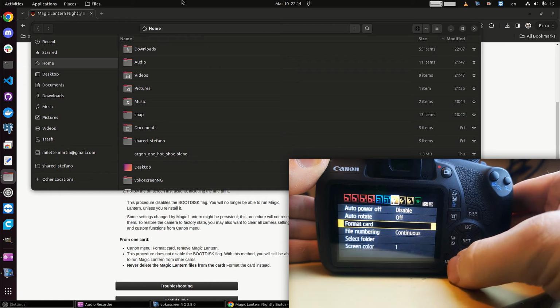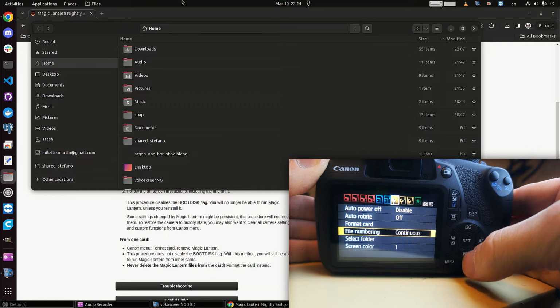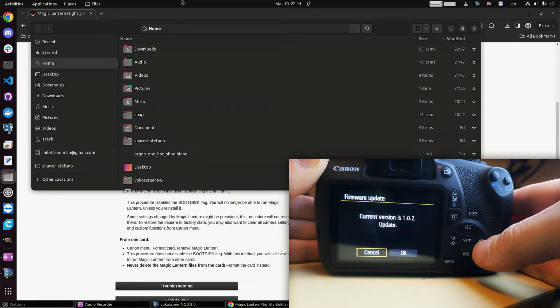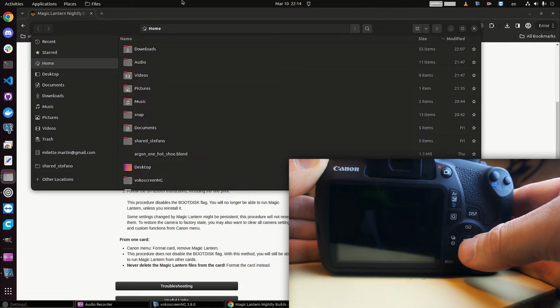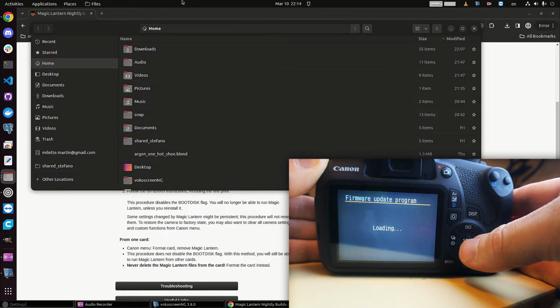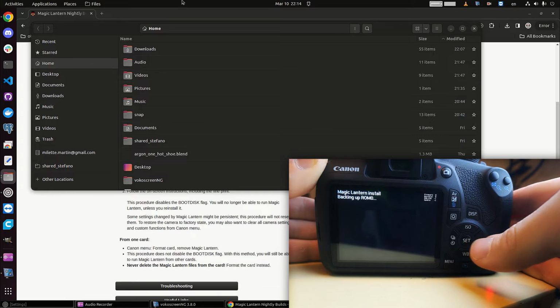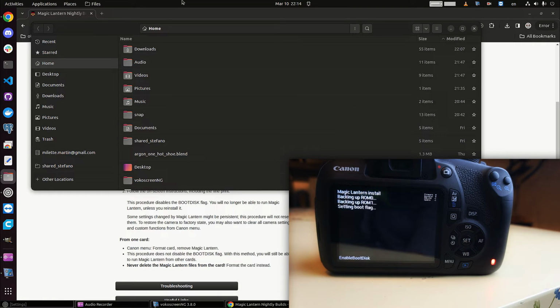Okay, to update the firmware, it's the same procedure as before. I'm going to click on the third key icon, Firmware 1.02 Version Update. Yes, press OK, that's all. Did it work? Oh, Magic Lantern installed. Yes, it worked. We like it like that.